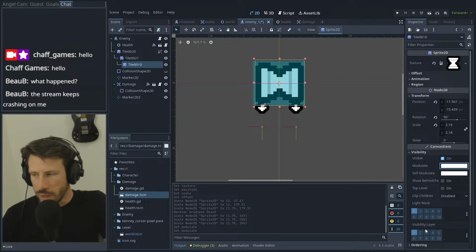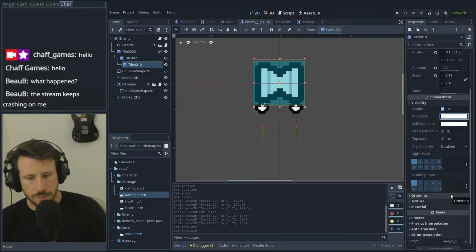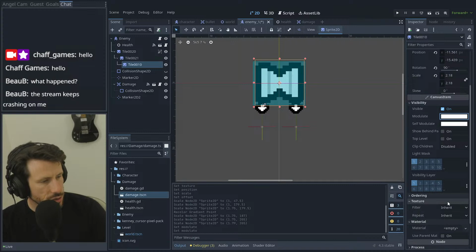So we are going to, I don't know, do something with the material, I guess. Texture, filter, repeat, ordering.